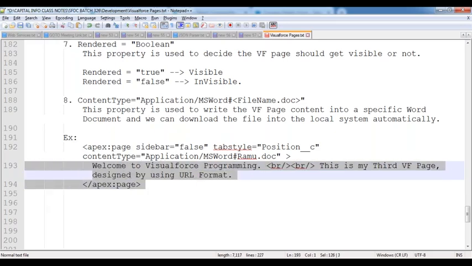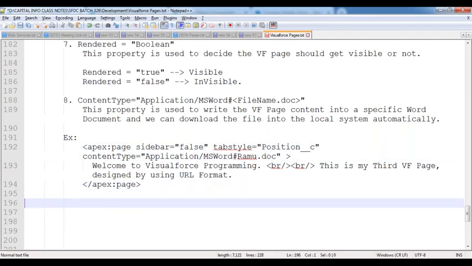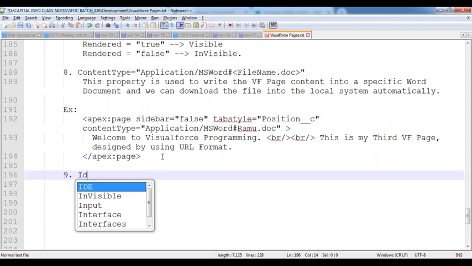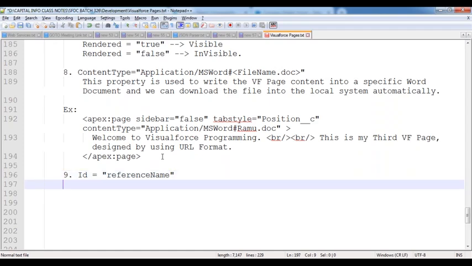Properties are very, very important. Generally, nobody will discuss each and every property. They will just take up one example and go with that. They will use all the tags, but they won't give the tag hierarchy information. But if you know the hierarchy, then it will be very easy to design the page. Next property.